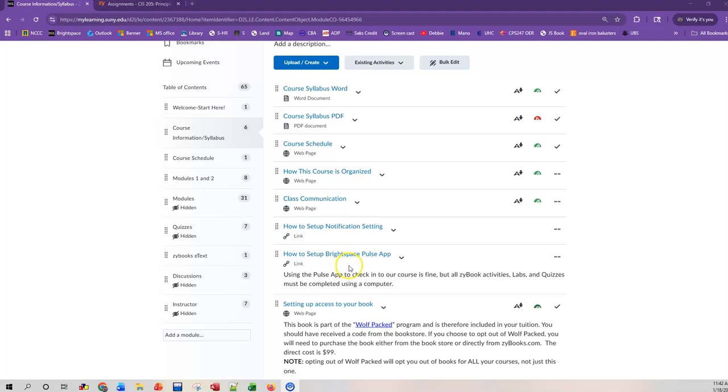Brightspace has an app. It's called Brightspace Pulse. So keep in mind that you can use the Pulse app to track your due dates, upcoming due dates, etc. What I don't think you can do there, what you won't be able to do, is complete your Zybook activities, complete your labs. You can't complete your quizzes. You'll have to do those on a computer and not on a mobile device.